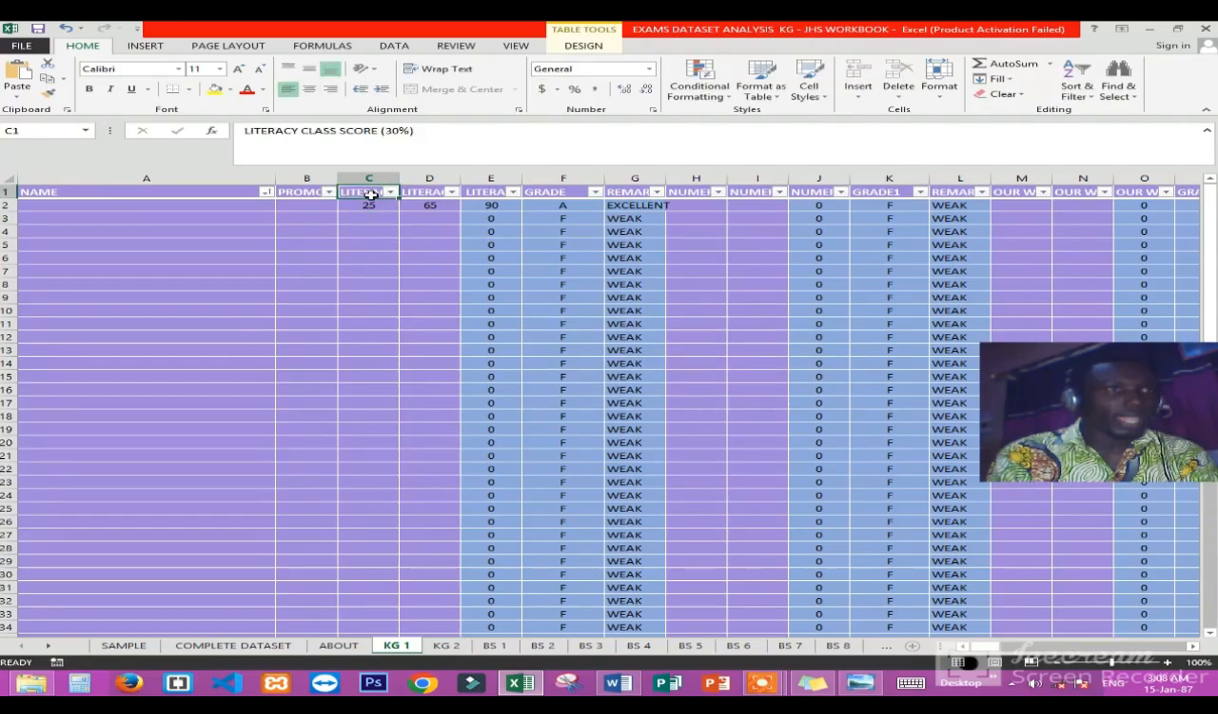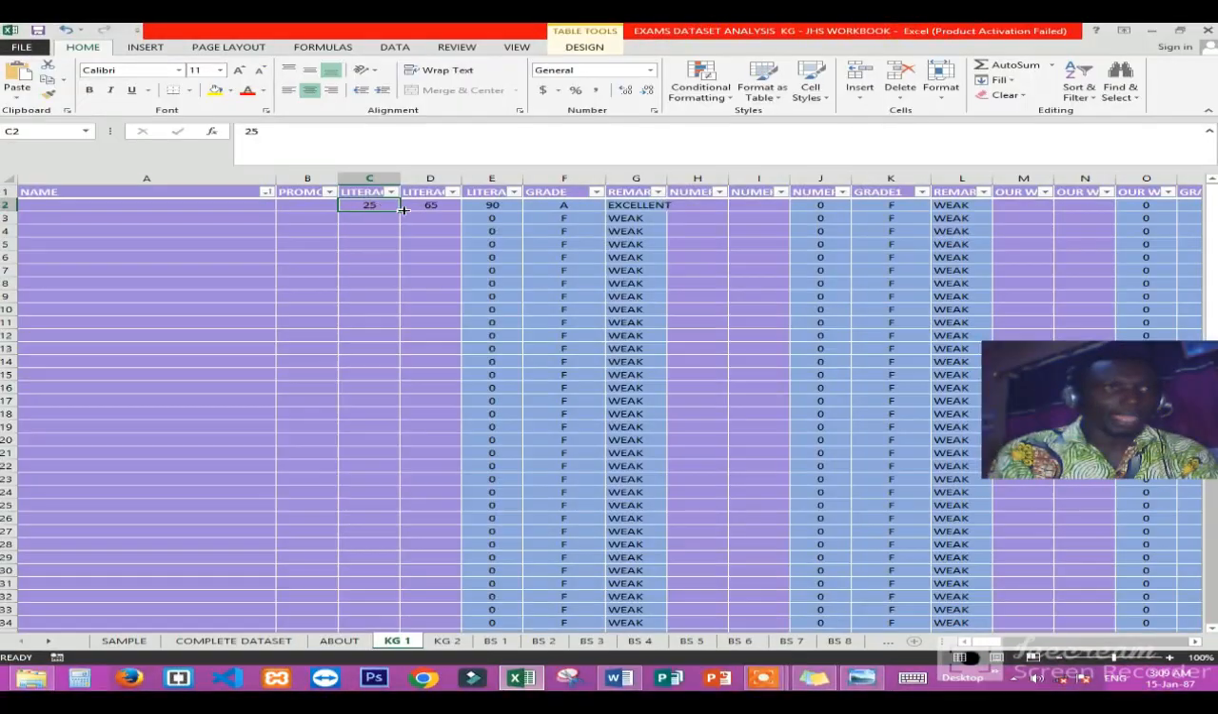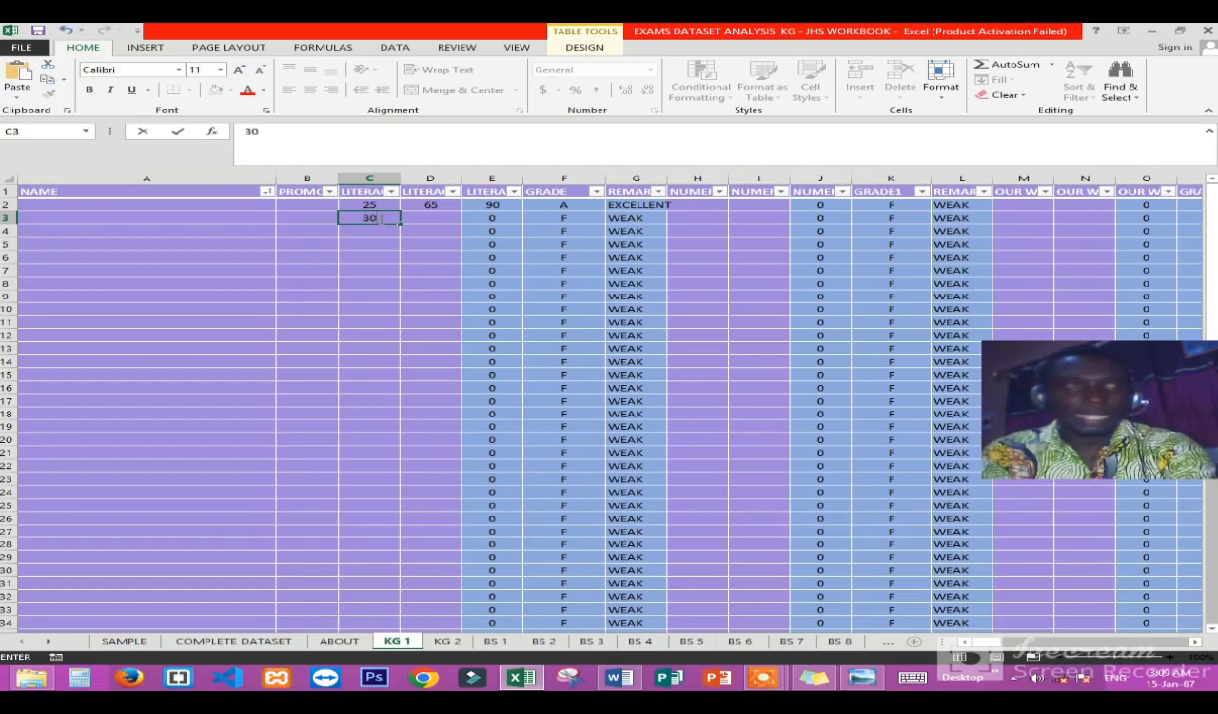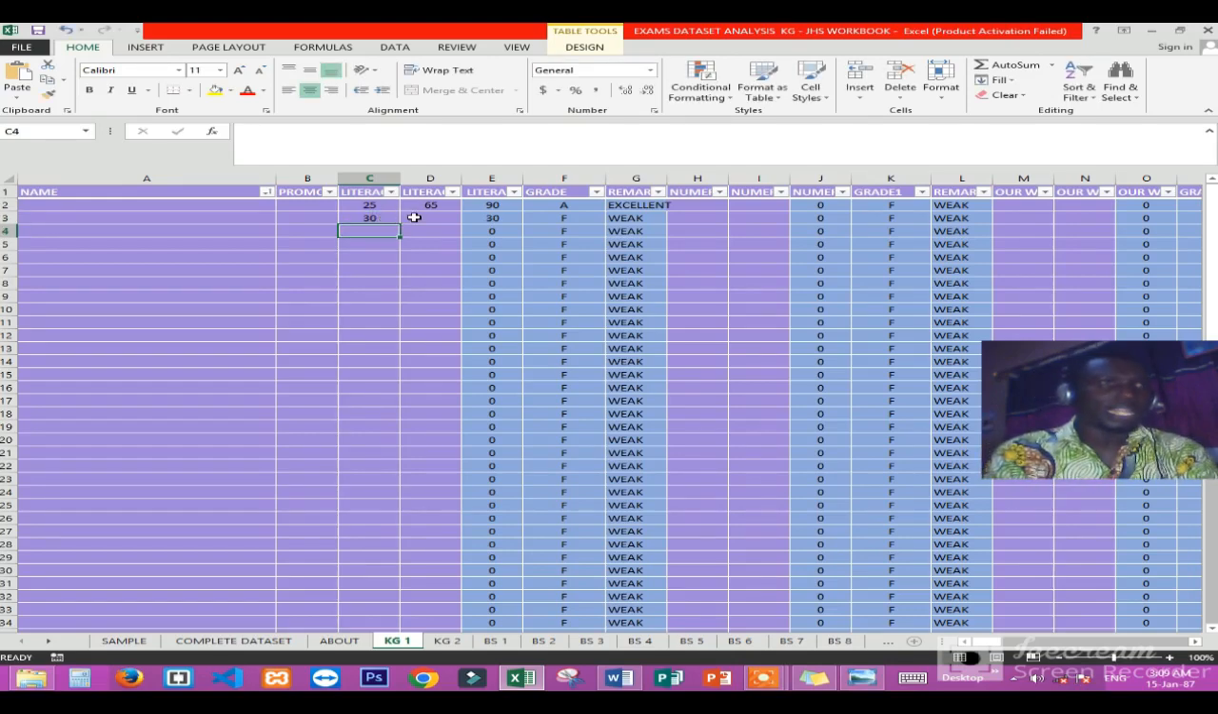There is no way you can type above 30 over here. The same thing applies to this area. So 30 cannot be exceeded. So let me type 30. As for that one, it will be accepted. Let me type here too.